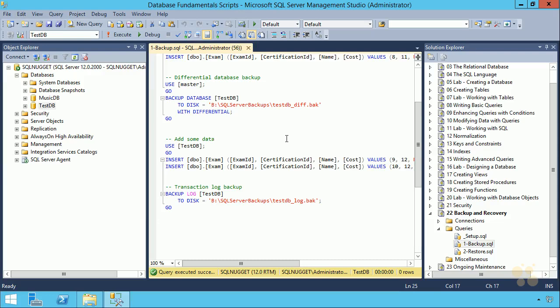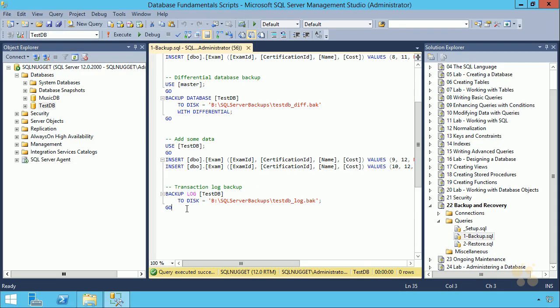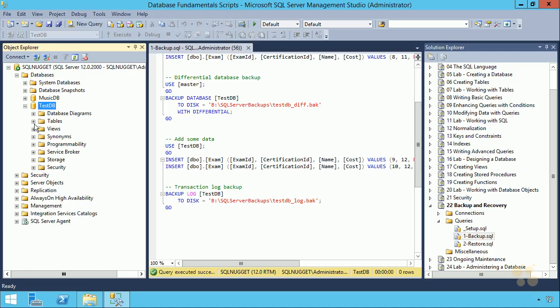And now we can do a restore. And since we did a log backup, let's say disaster occurred after our first record, before our second record, we could restore up to that exact moment in time. Now, before we do the restore, let's do something interesting here. Let's add another record in here.